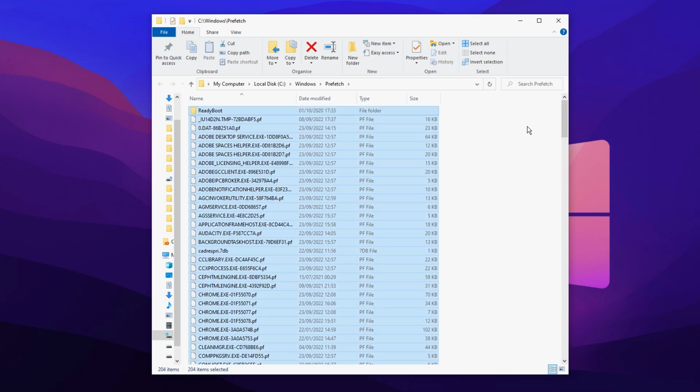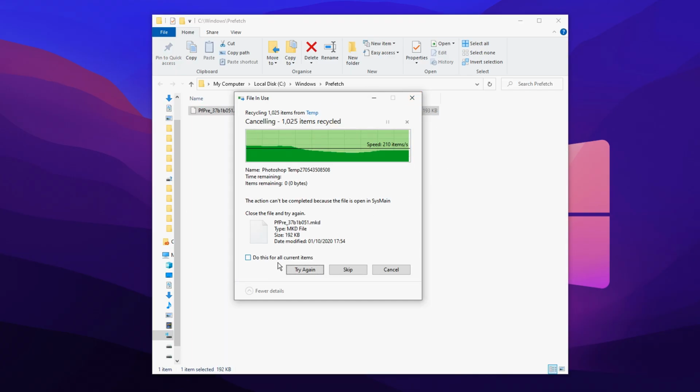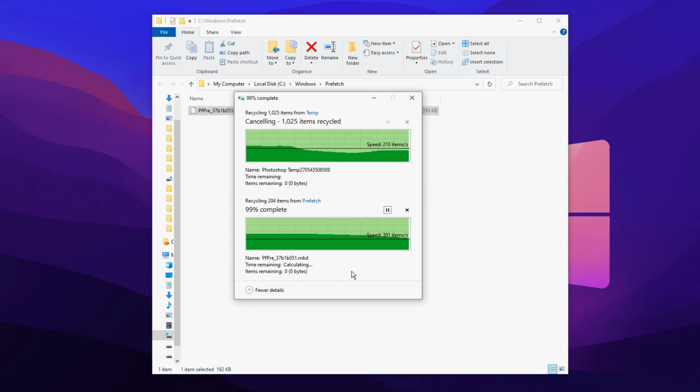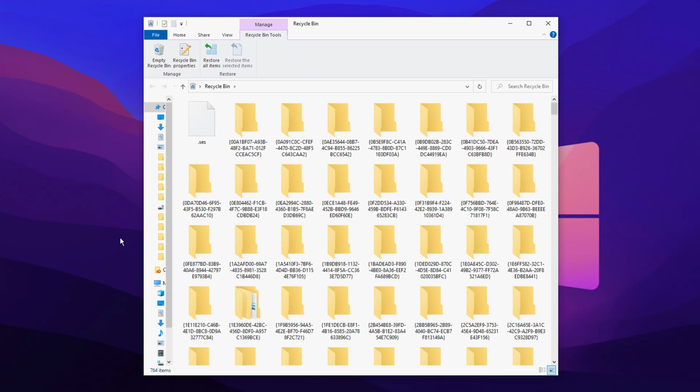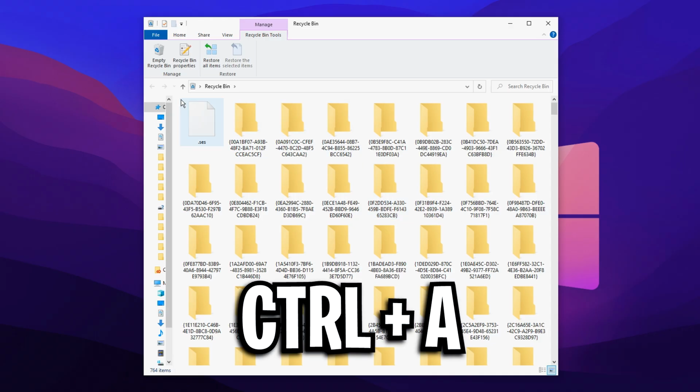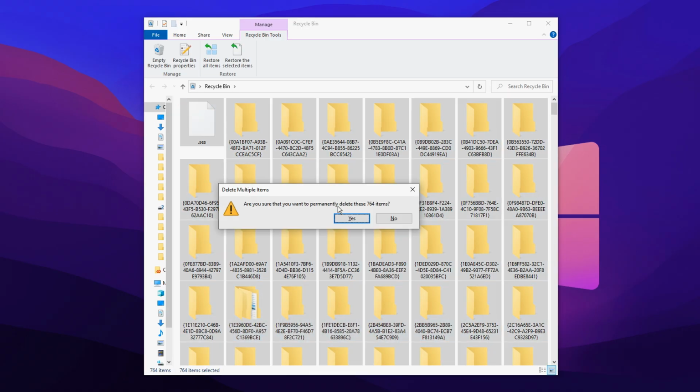Press Control A at the same time. Delete all of those. And if the skip message comes up, just say do this for all and skip. And then after that, it should be all good to go. After that, you want to close it down. You want to open up the recycling bin on your desktop. And finally, you want to press Control A one more time and delete all of these like so.